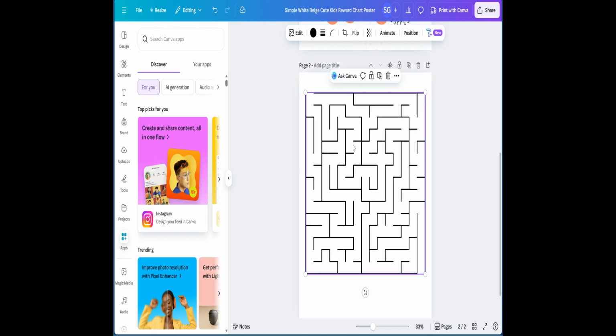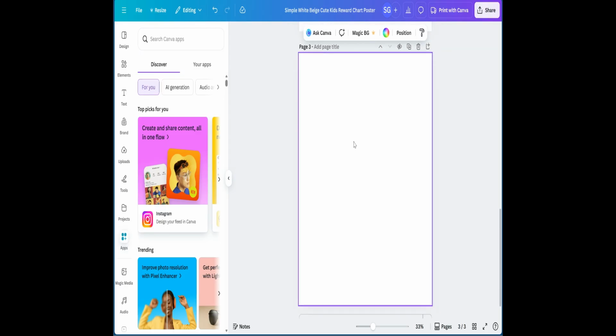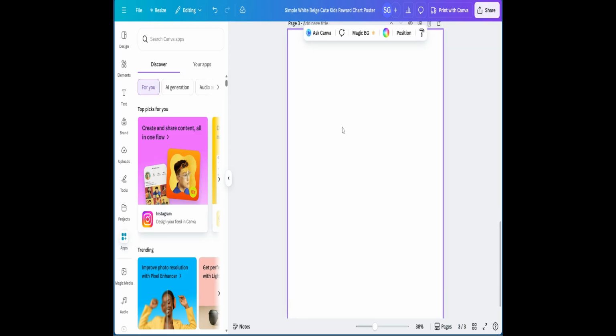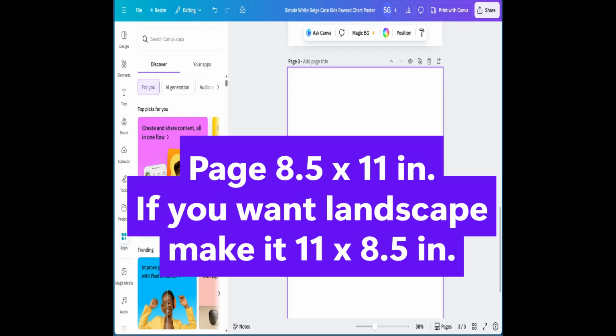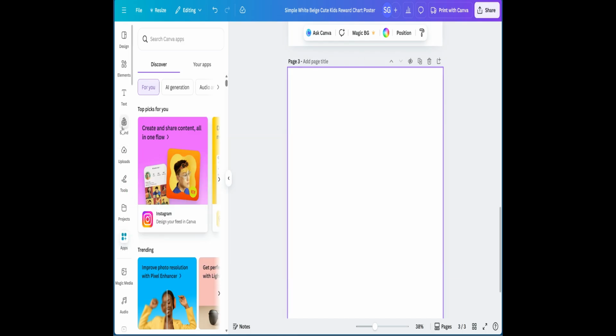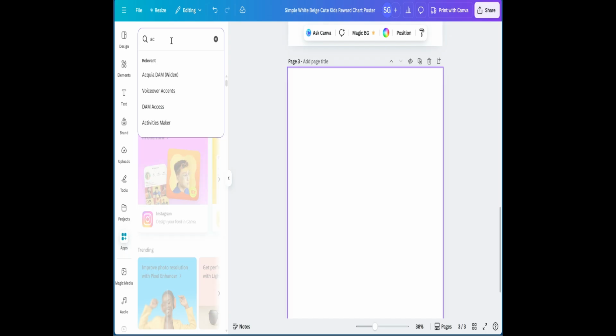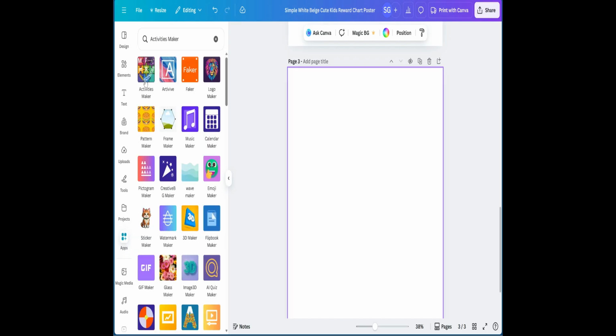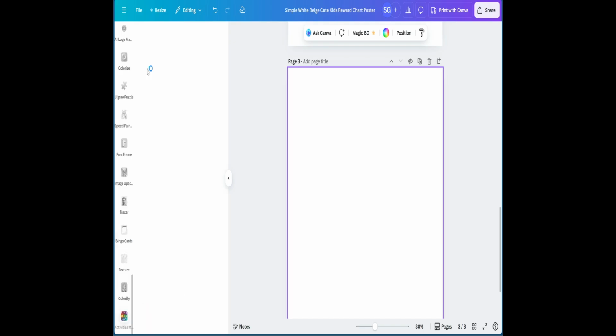So we're going to go over here. We're going to add a new page, and this is an 8.5x11, which is a typical print page. You can also do it landscape if you would like to add multiple activities. But we're going to go over here to apps, and then I'm going to type in activities maker. Then you're going to click on this top one right here with the puzzles.